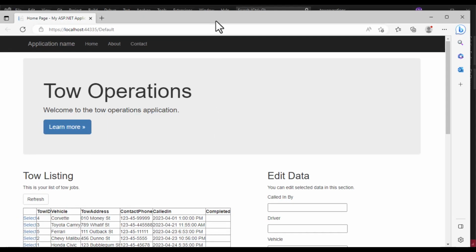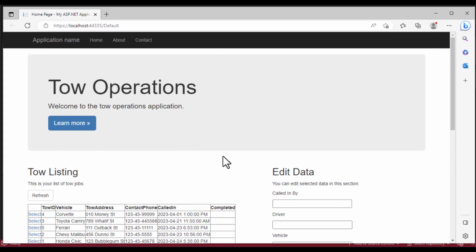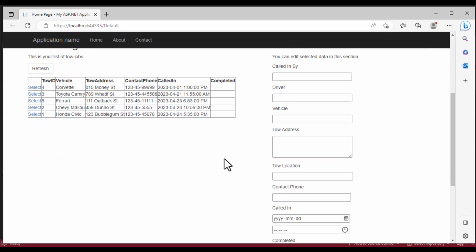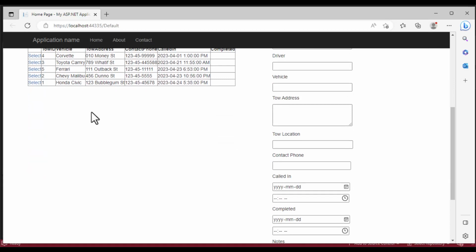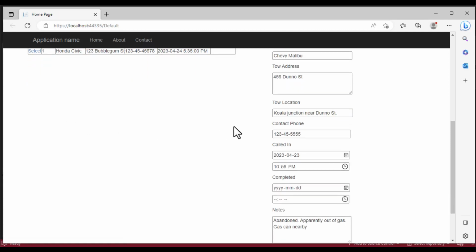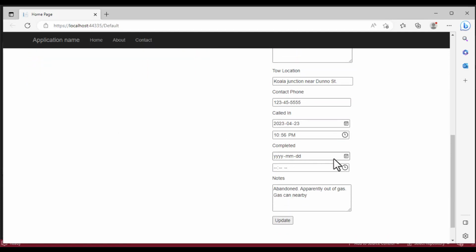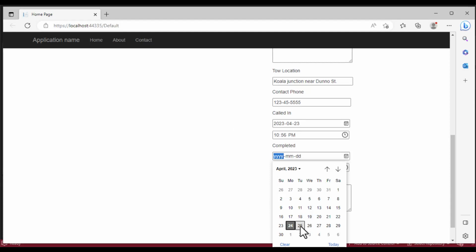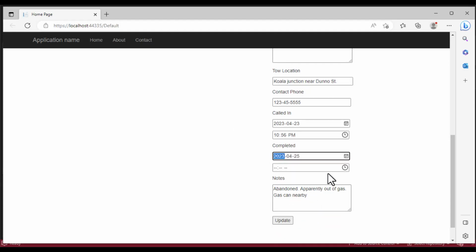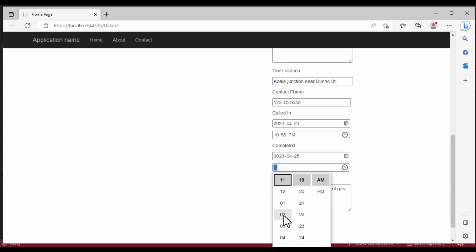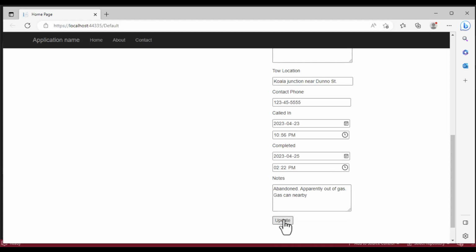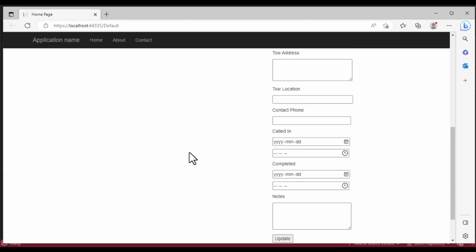We're starting up our application, and we should be able to see our completed dates now. So there we go. We've got our called in dates, and now we can add the tow completion date and time to our application. There's the field, newly added, newly minted. So we'll say it was completed on the 25th, and we'll choose 2:22 p.m., and then we can hit update and go see if that actually worked. There we go.